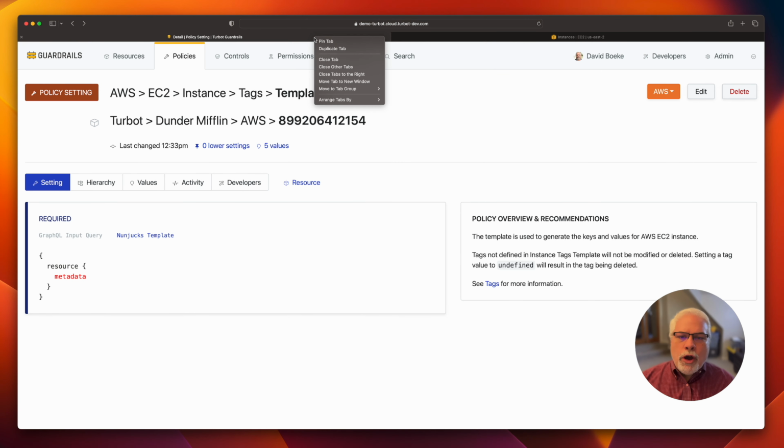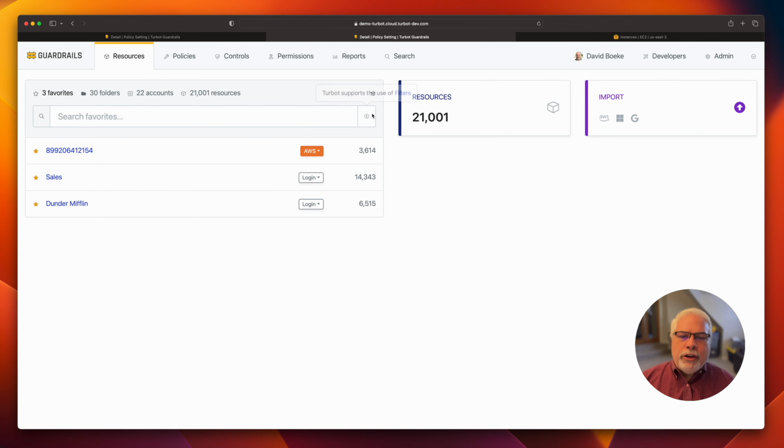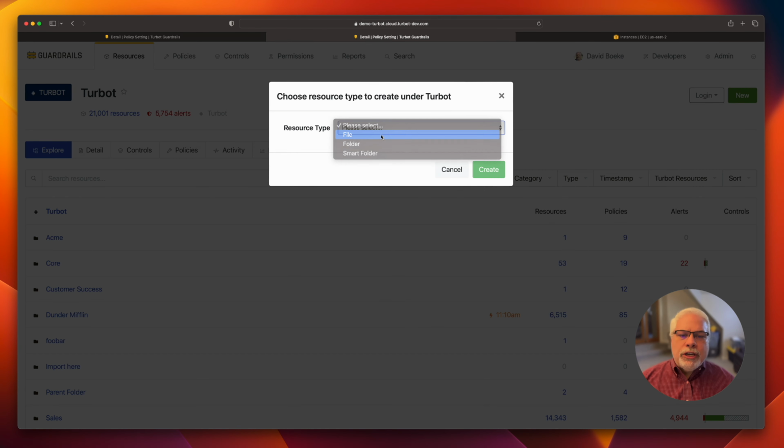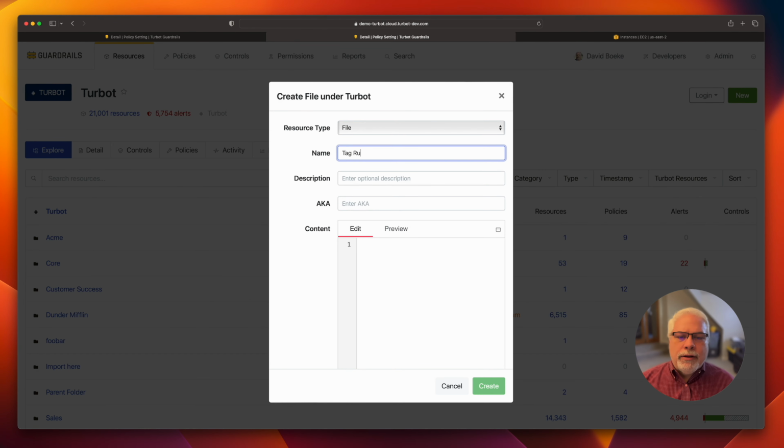So for this, we'll create a new tab here, and I'll go to resources and create a new resource called a Turbot file. Give it a name, a description, and an AKA. AKA is essentially how we refer to it programmatically within the system. It gives us a value that we can use.